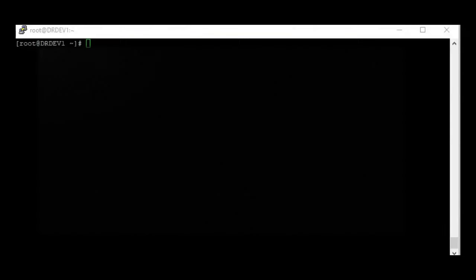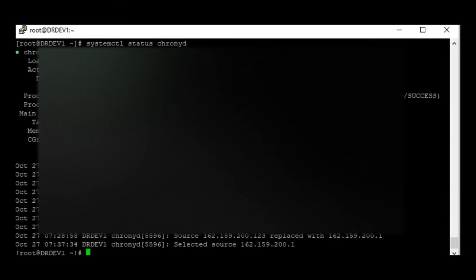So the first thing we're going to do is verify if Chronyd is running, because that's the daemon responsible for NTP in RHEL 8. So I'll just do systemctl status chronyd. You can see that chronyd is running. We also need to see if it is enabled. Alright, it is enabled. If chronyd isn't running or enabled, you should start and enable chronyd.